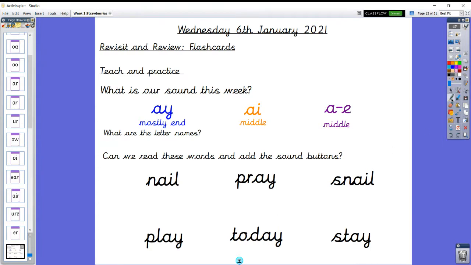Okay, brilliant. So let's put sound buttons on. I'll put my sound buttons on, you check that you've got the same sound buttons as me. And then I'd like you to use your robot arms or your phonics fingers to sound it out. We'll do it together, okay? So first one I've got here, I've got N, A, I, nail, okay? So I'm going to count to 3 and I would like you to say the word with me, sound it out with me while you use your robot arms, okay? Ready? Just like we do in the classroom. 1, 2, 3. N, A, I, nail.